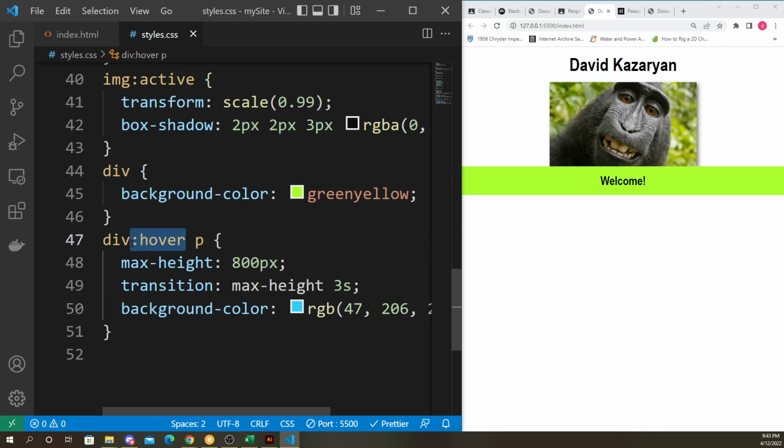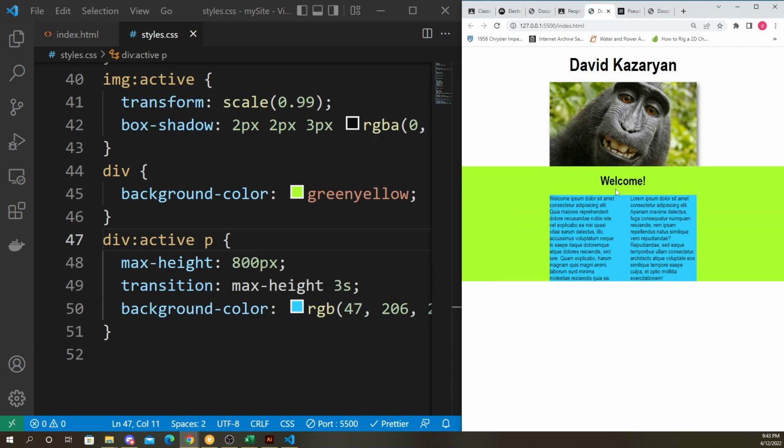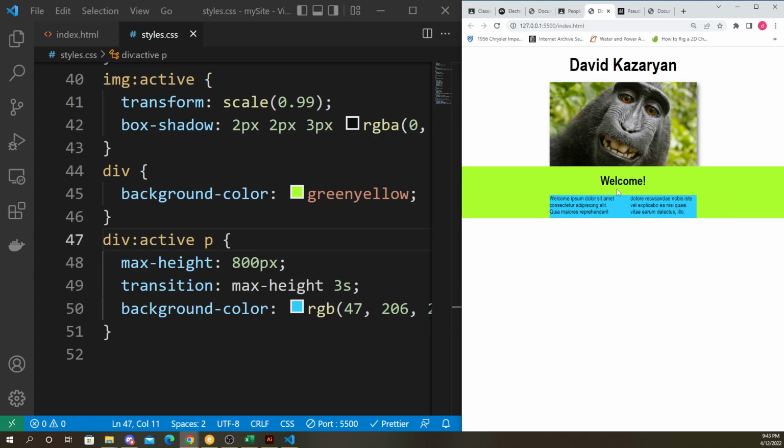Same way you could affect another element inside another element. You can also do it on different states. Now, active is when you click something. So while my mouse is clicked, it opens up. When I let go, it goes away. Active is not a good way to do a drop-down menu because as soon as you let go of the mouse, it closes.